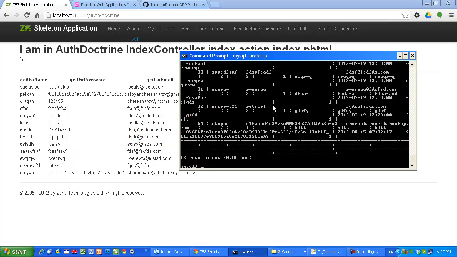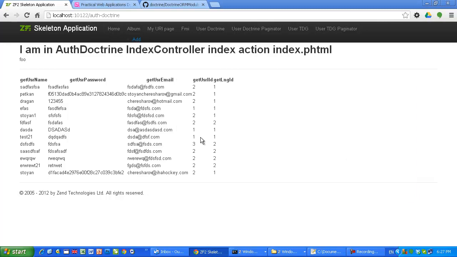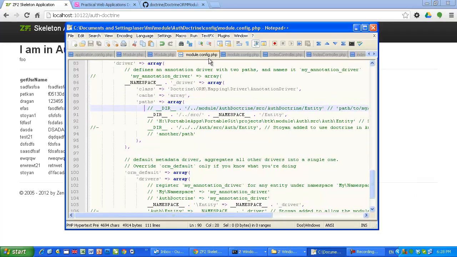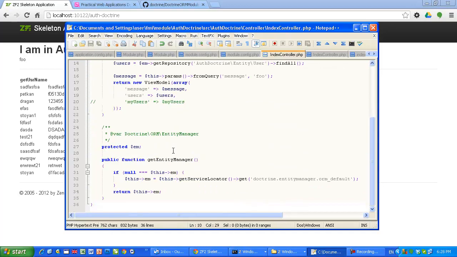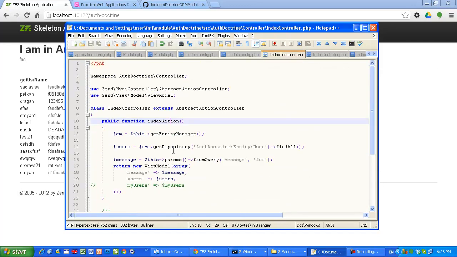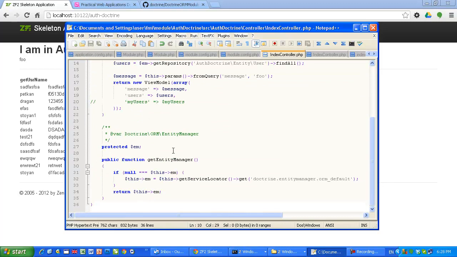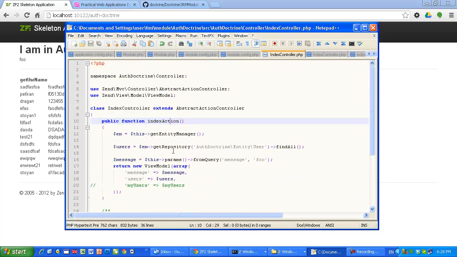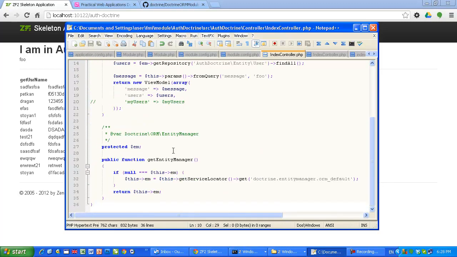Okay, so this index action actually has been created just for exercise, just to explain how you can get the records from the database. That's the retrieve action from our CRUD, which is very well known, but I just wanted to repeat that.